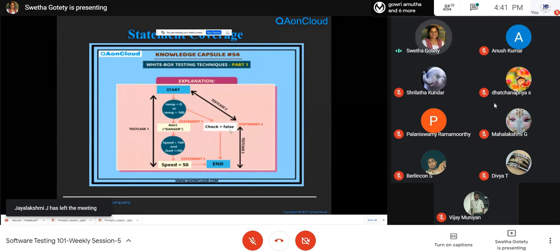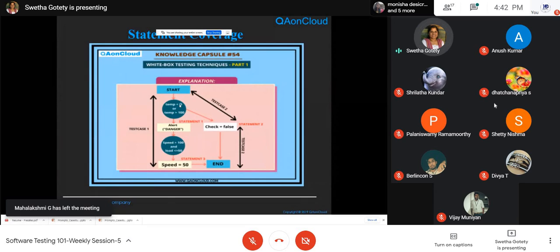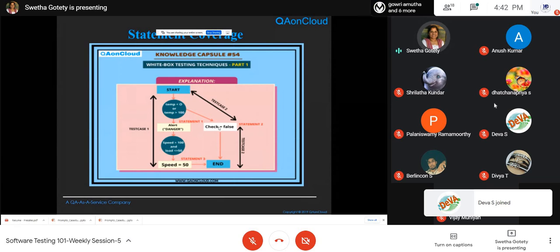Then statement 2 should also be verified, right? So we should also check the negative condition. If the temperature is apart from these values, maybe between 0 and 100, say 50 degrees, then it is not satisfying this condition, and it will come to the else part, which says check is false. There is no danger, and you can move ahead. Then again it comes to the end.